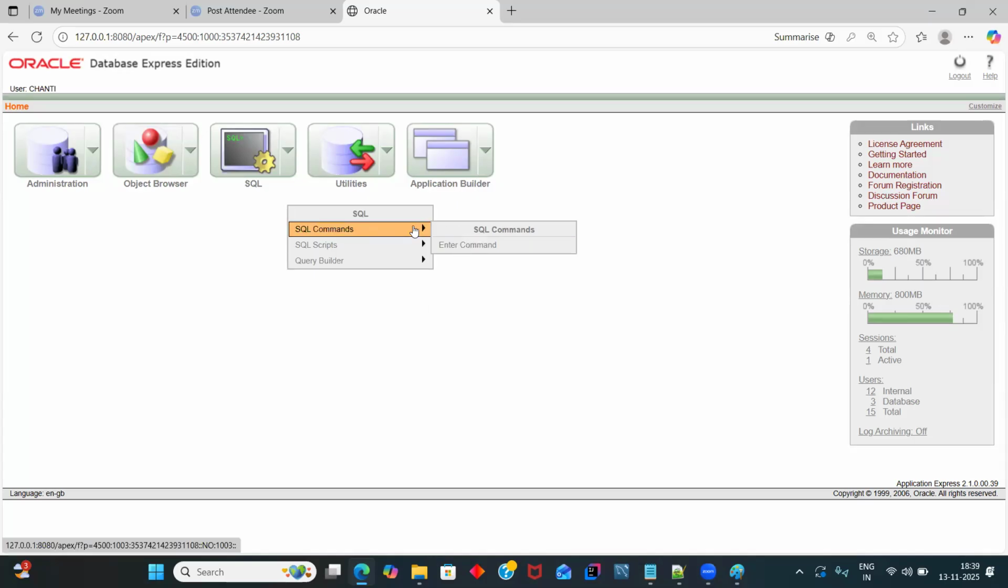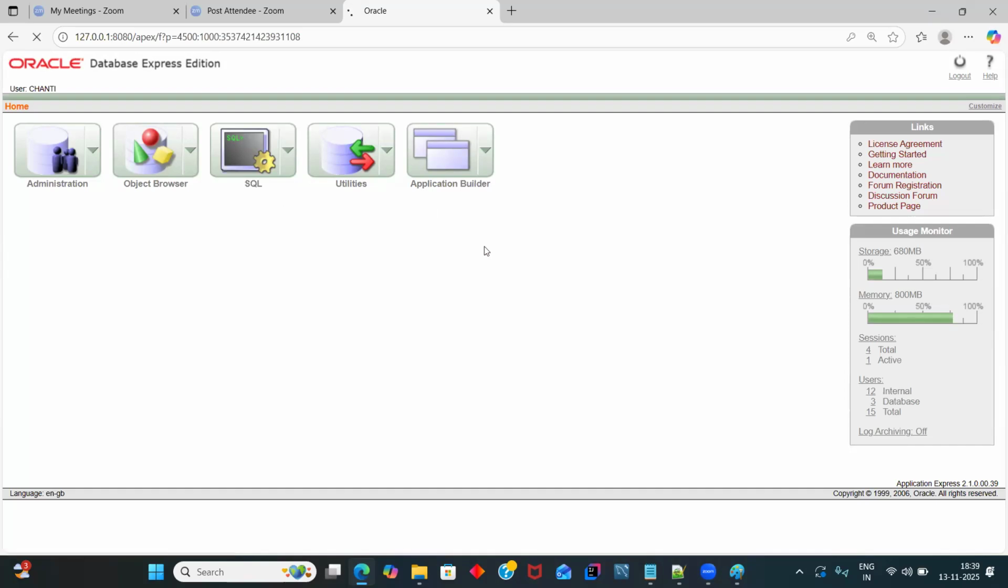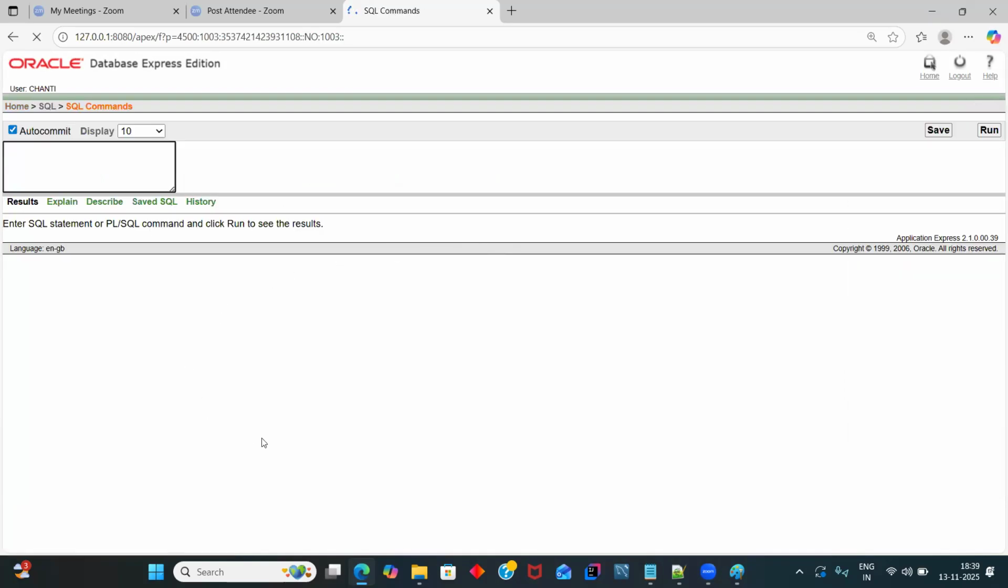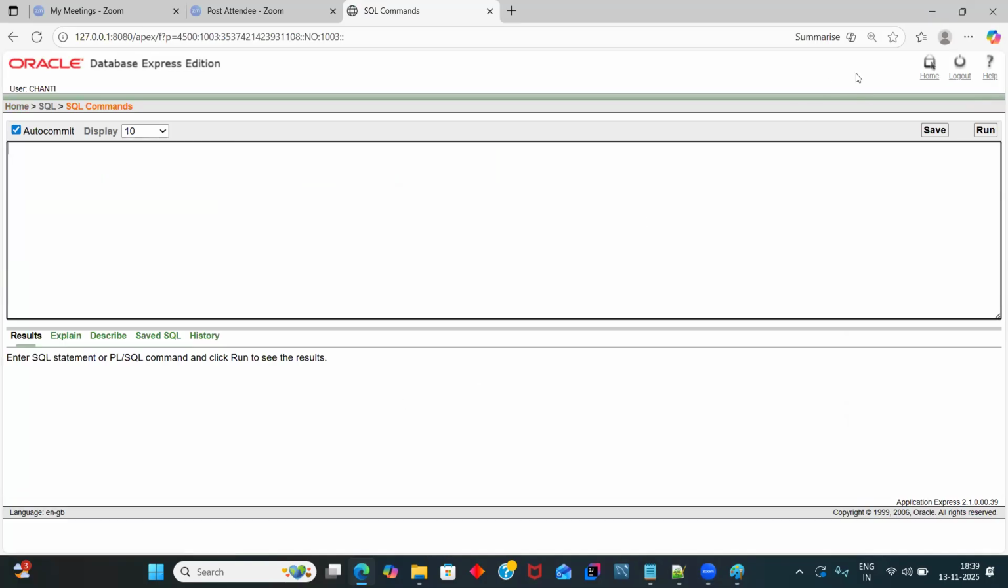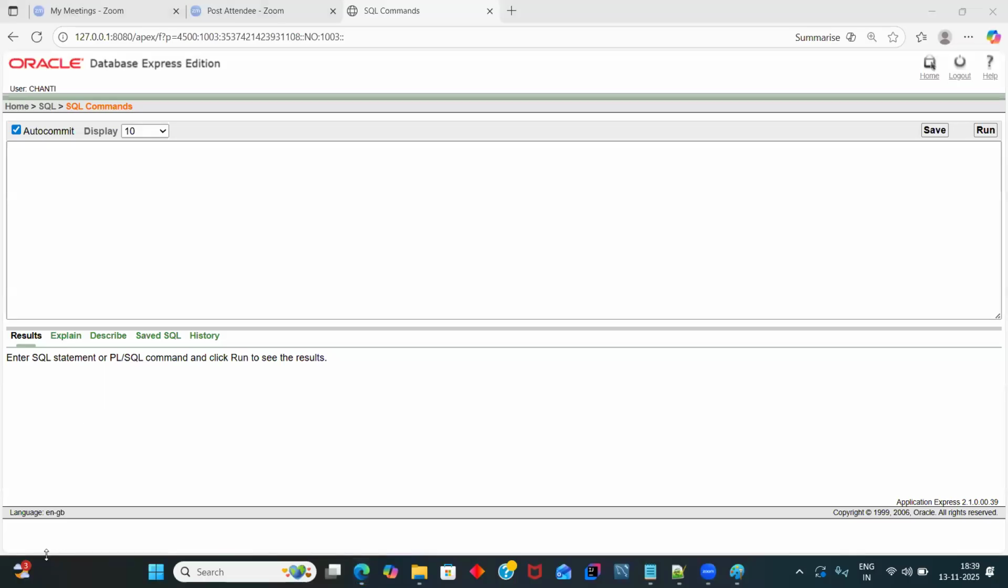So guys, these are the steps to run your select queries. I'll repeat again: click on the drop down, SQL Commands, Enter Command. As soon as you select that option, you will land on this page. Guys, this is the path: from Home you went to SQL, from SQL you went to SQL Commands.